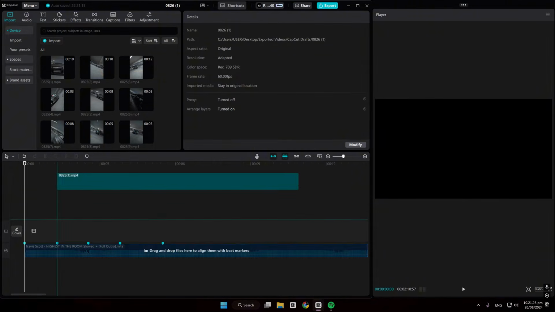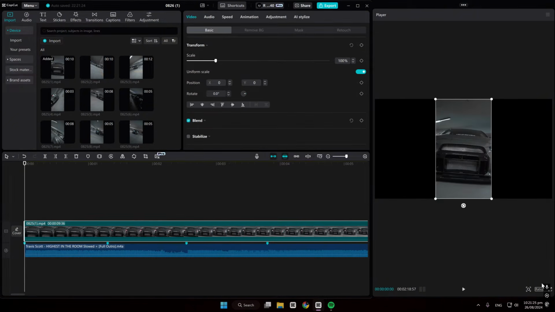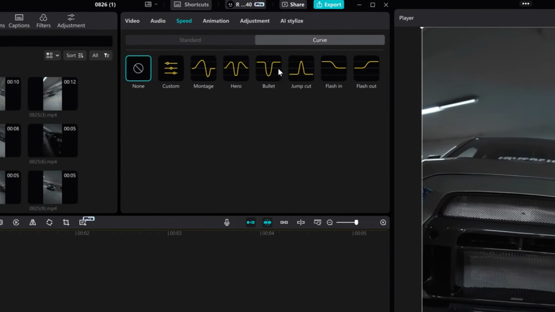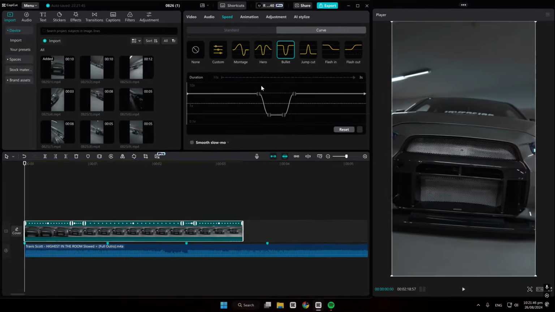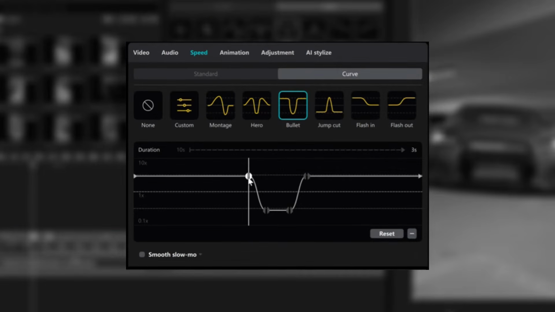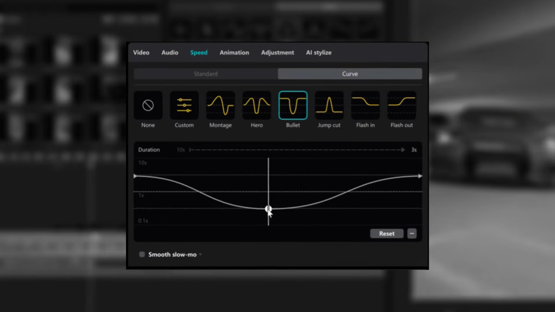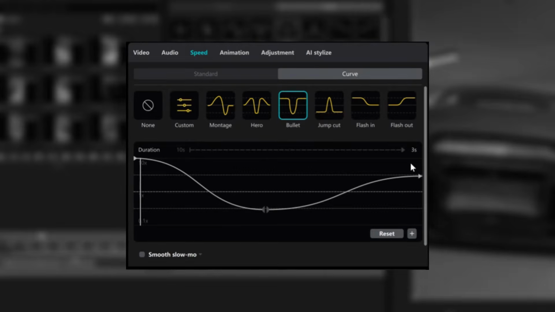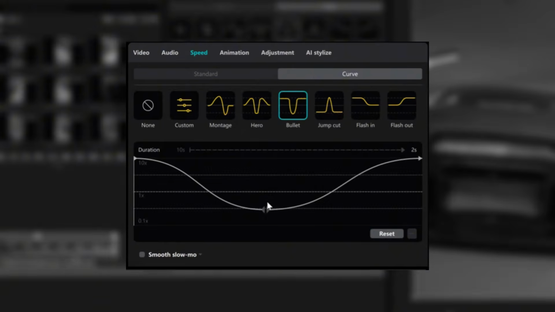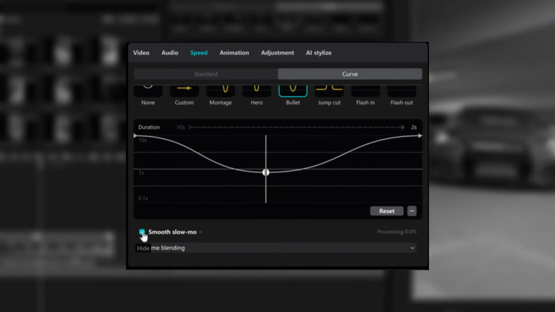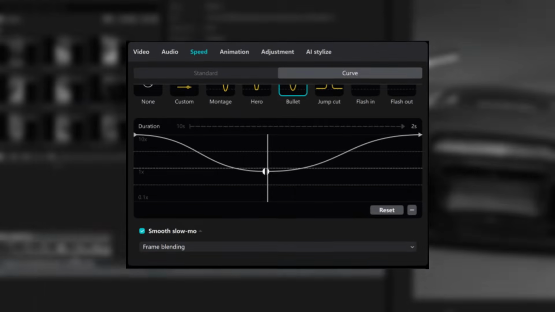So now we're gonna start with literally any clip. After that, we're gonna select the clip, go to speed, press curve, and then press bullet. Yeah, that's all. Then go to here, cut this, and cut this out, and bring this a little to the middle, and put these all up. Okay, and bring this somewhere here, right? And make sure to turn on smooth slow-mo. Always turn smooth slow-mo on frame blending, alright?